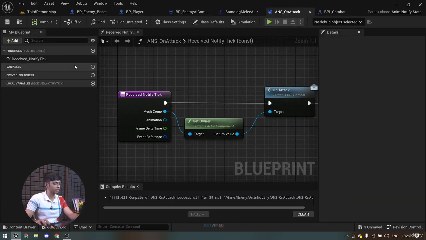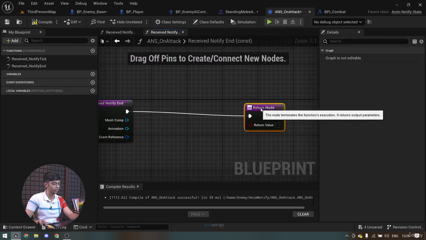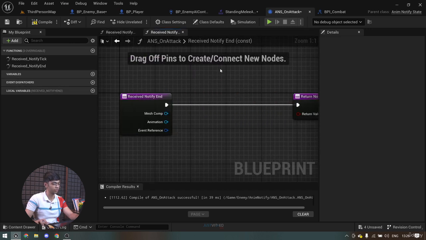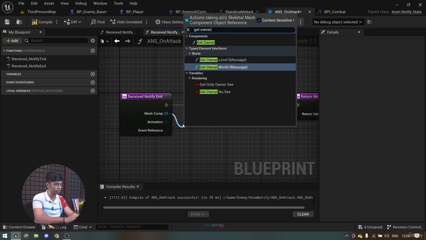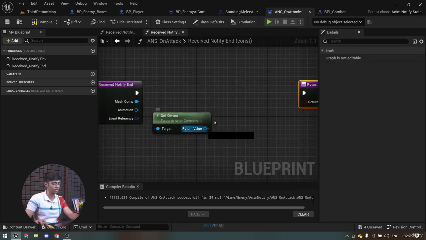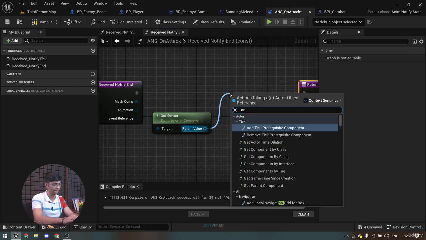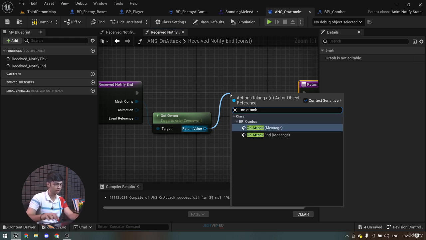And inside this anim notify state, we have another function called receive notify end. So this is called when the notify is ending, so whenever the pin is on the ending part of the notify. So we can get owner here, and from here we can basically call the function on attack end, right?